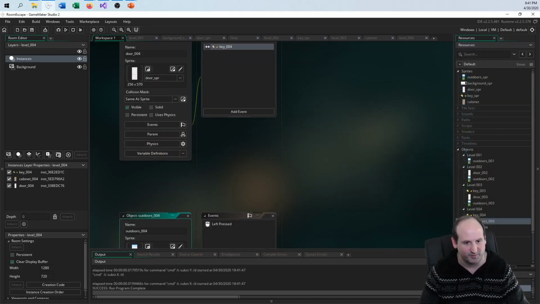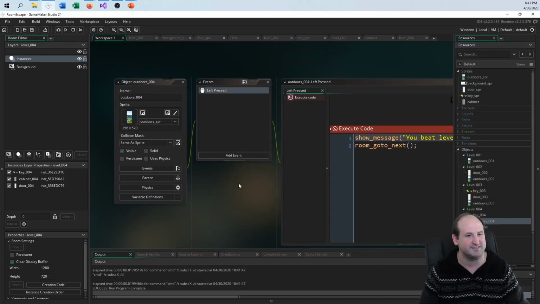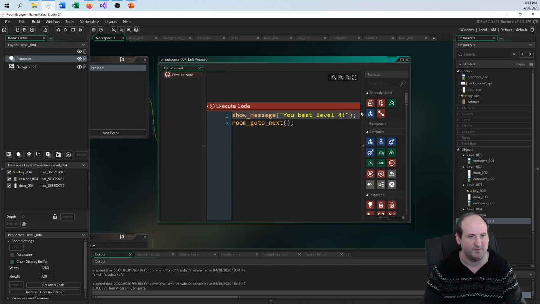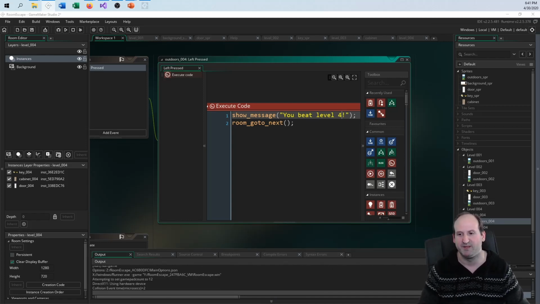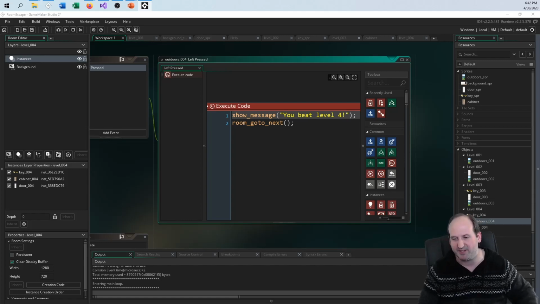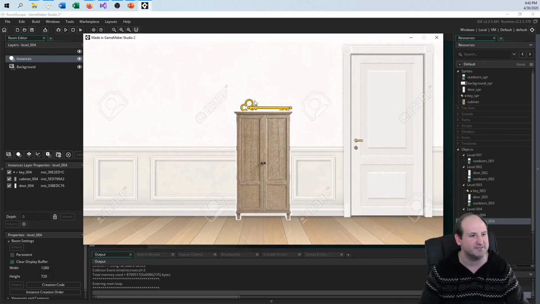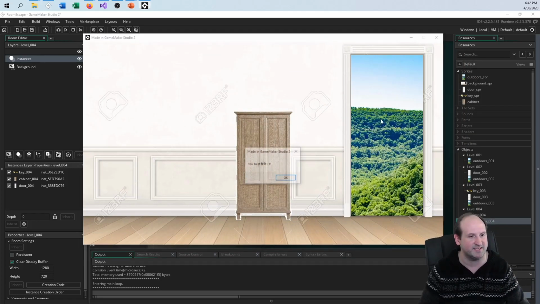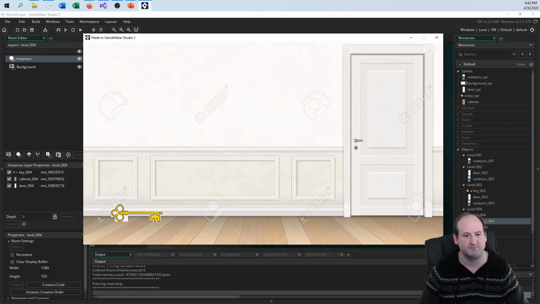Well, outdoors 4 needs to say you beat level 4. All these little details, right? The reality is all these levels, you wouldn't be spending 5 minutes per level. Generally, you'd be spending a couple hours on one of these if you're making the really high-end levels for some of these games. So there's my key. There it is. I opened up. I beat level 3. Uh-oh.